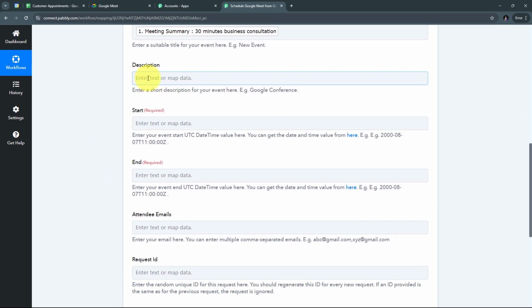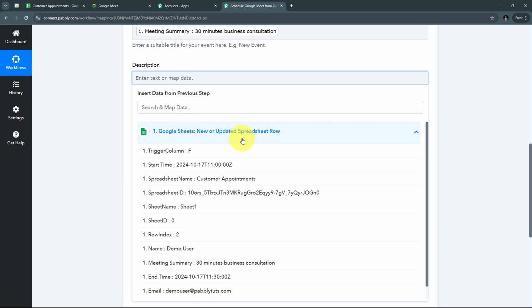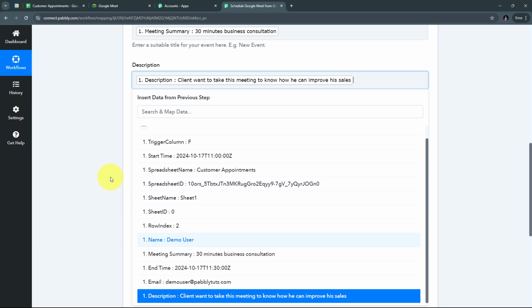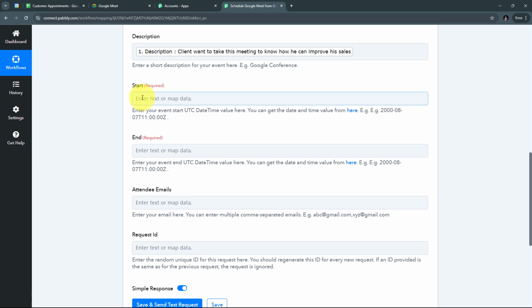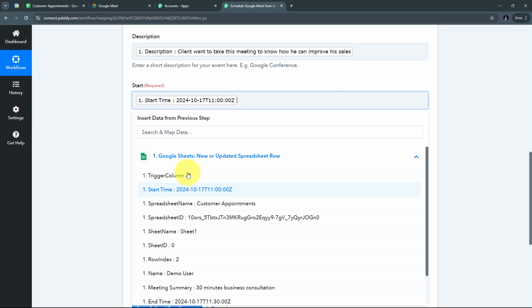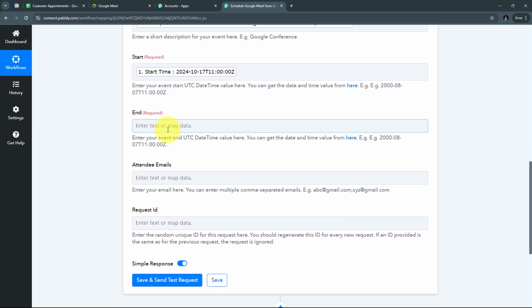Now I'm going to give the description for the meeting. And here this is my meeting description. So I'm going to map this. Similarly, I'm going to give the start date and time and the end date and time. So here I'm going to give the start date and time and end date and time in this particular format. And these date and time should be in UTC format. So I'm going to map that from my Google Sheet. So here this is my start date and time. So I'm going to map this. Similarly, I'm going to give the end date and time.